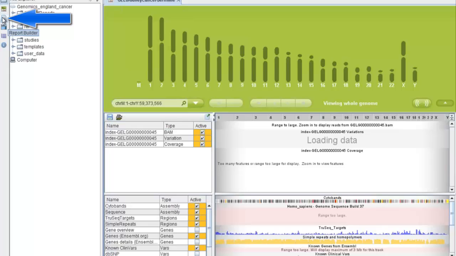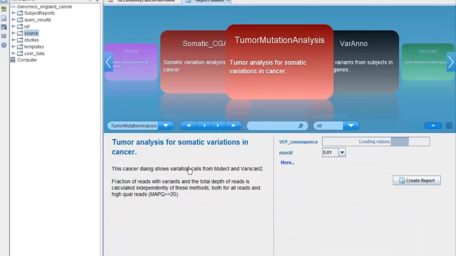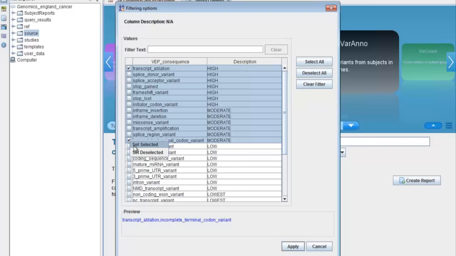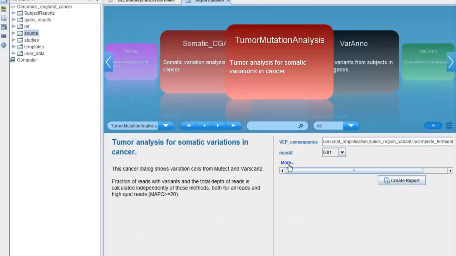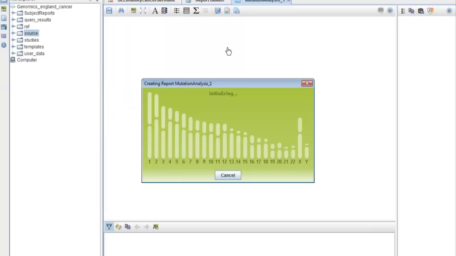To do the analysis, we have to open up Report Builder. We want to select the Tumor Mutation Analysis app. Now we're going to look for variants that are of VEP high and moderate impact. So click on the first variant, hold down Shift, click on the last VEP category you want. Right-click on this, select to select all the high and moderate variants. Click on Apply to apply this. We're going to run this app using the default. So click on Create Report to get the analysis started.